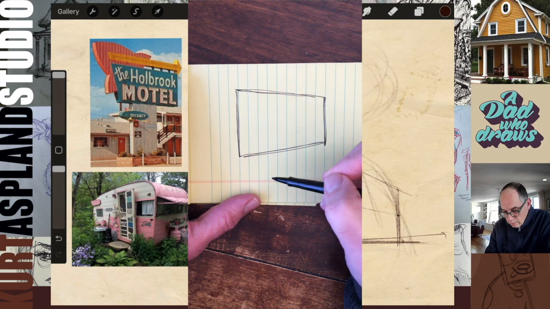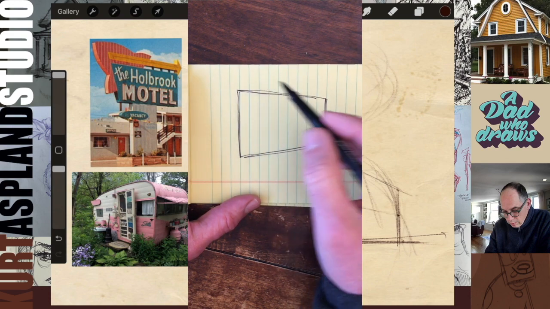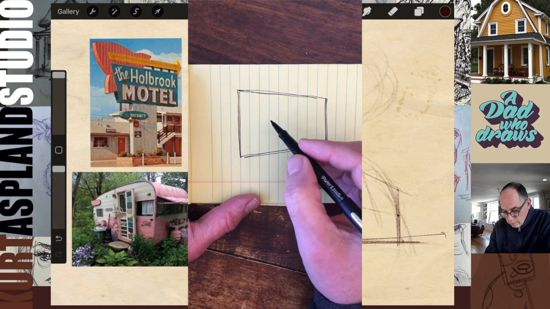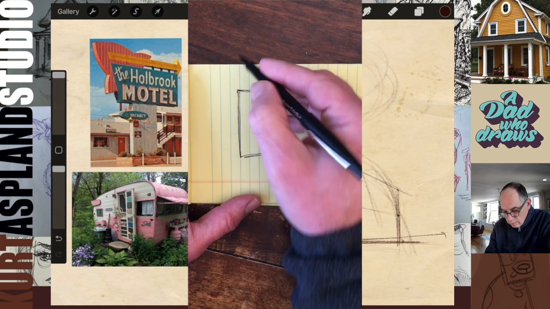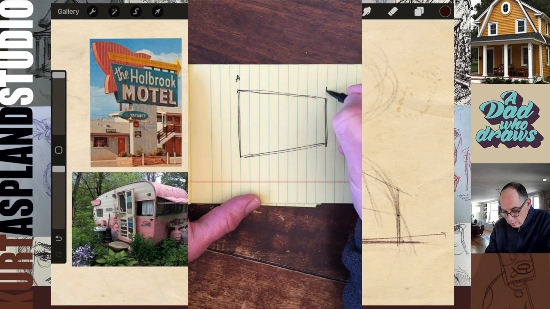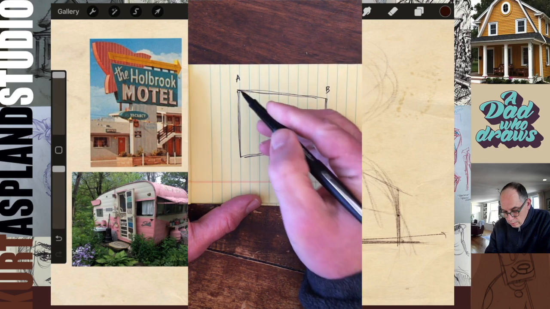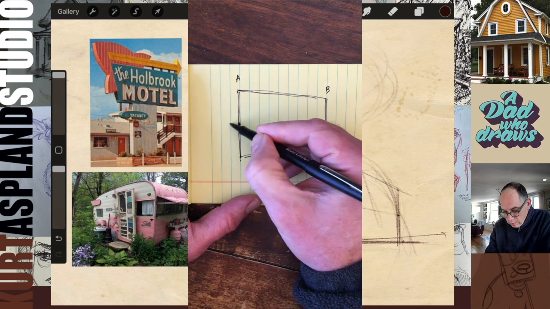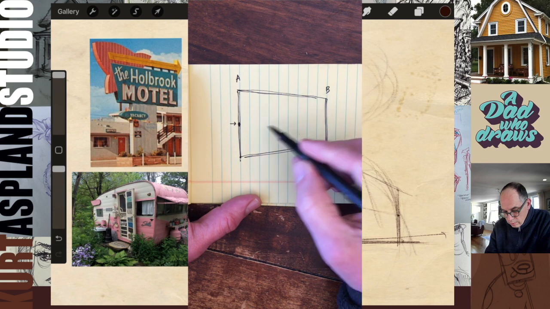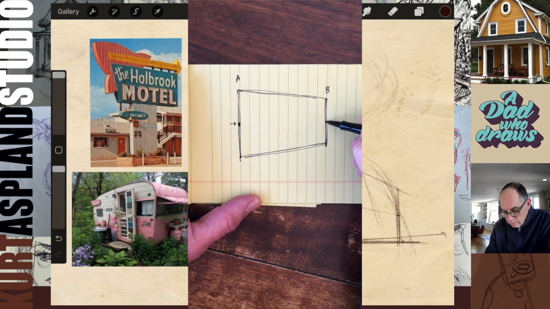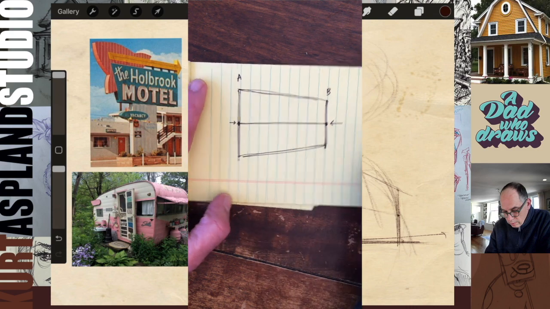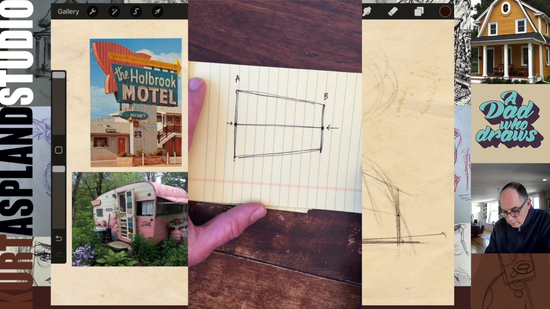I don't know where the vanishing points are, but I don't need to know. I could draw a perspective grid in order to draw the door and a couple windows. So let's call this line A and this one B. If I go to A and divide A directly in half, it's going to be right there. If I come over to B and divide B directly in half, it's going to be right there. And all I have to do is connect those two dots.